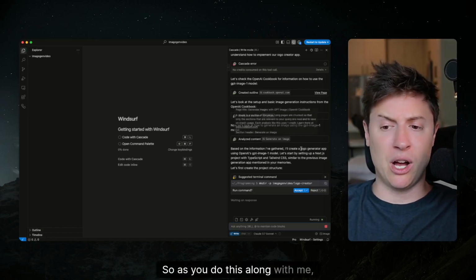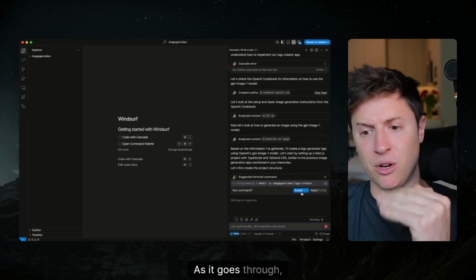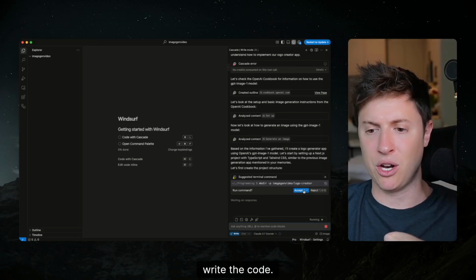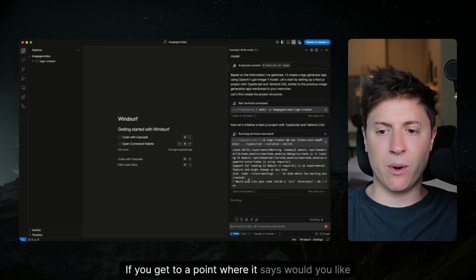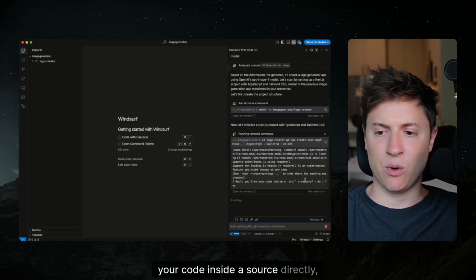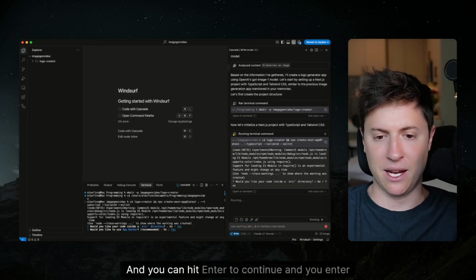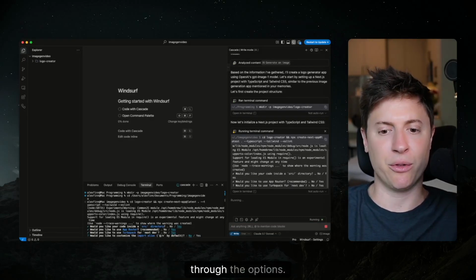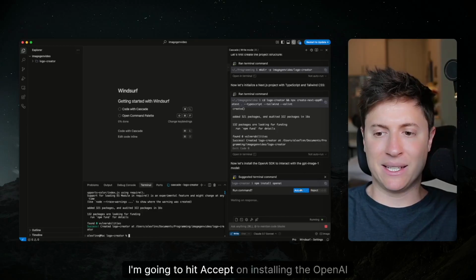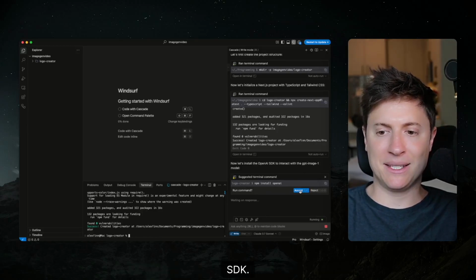So as you do this along with me, make sure to just accept the commands as it goes through. It's going to create new folders. It's going to write the code. If you get to a point where it says, would you like your code inside a source or directly, just make sure to click on open in terminal and then open it up here and you can hit enter to continue and you hit enter through the options. I'm going to hit accept on installing the OpenAI SDK.